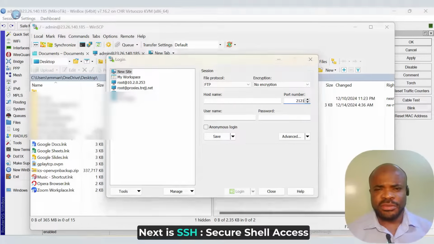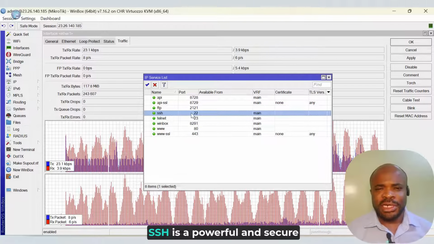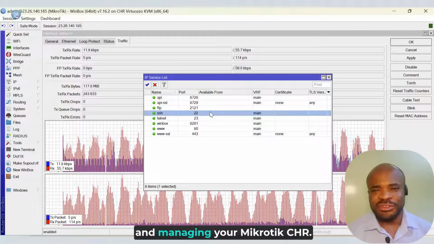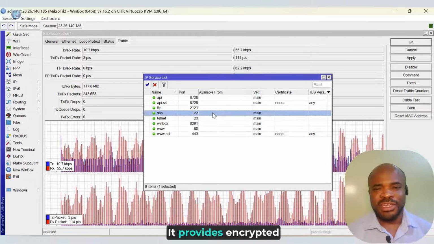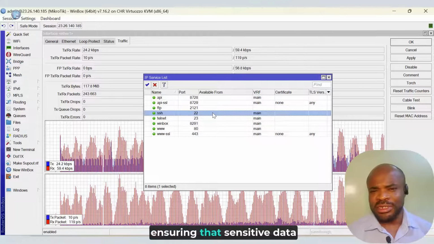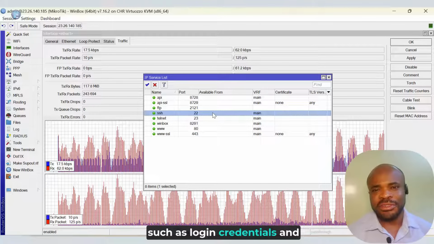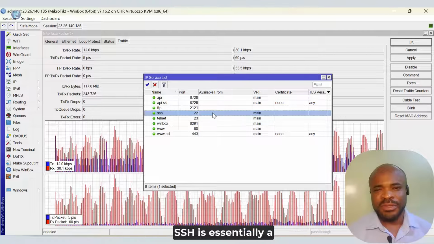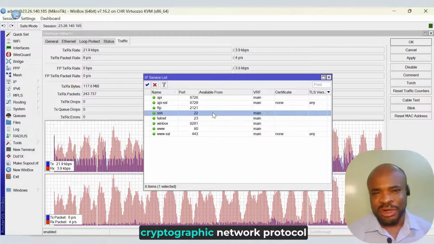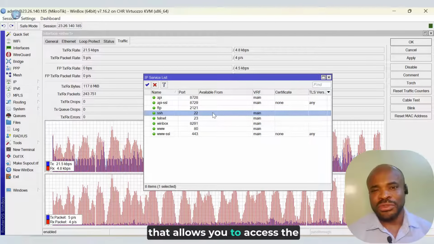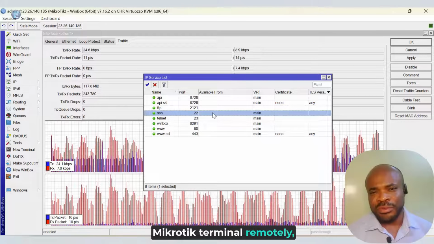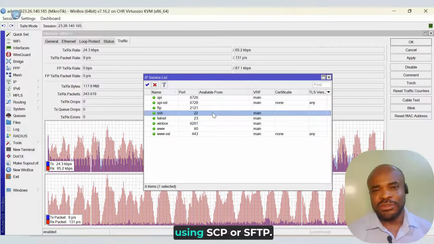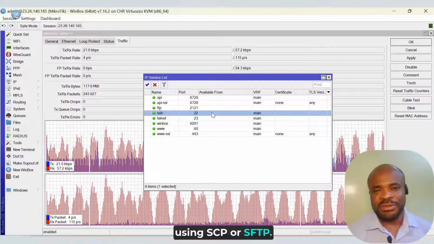Next is SSH, Secure Shell Access. SSH is a powerful and secure protocol for remotely accessing and managing your MikroTik CHR. It provides encrypted communication, ensuring that sensitive data such as login credentials and configuration commands remain protected from eavesdropping. SSH is essentially a cryptographic network protocol that allows you to access the MikroTik terminal remotely, run commands directly on your router, and transfer files securely using SCP or SFTP.